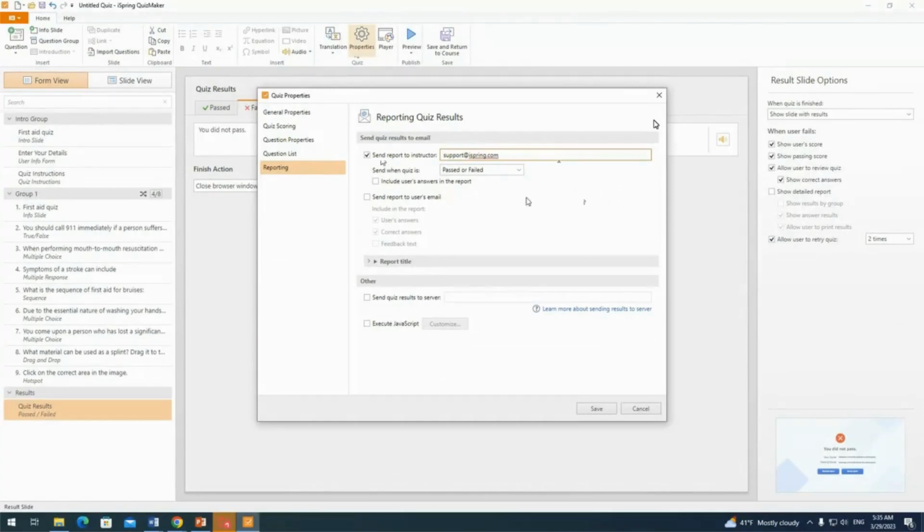You can also enable include users' answers in the report to see not just the overall result of your learners, but what they actually chose, their answers. And you can select when you would like to receive the results, when it is passed or failed, only passed, or only failed. And you can also send the report to user's email if you want, if you need it.